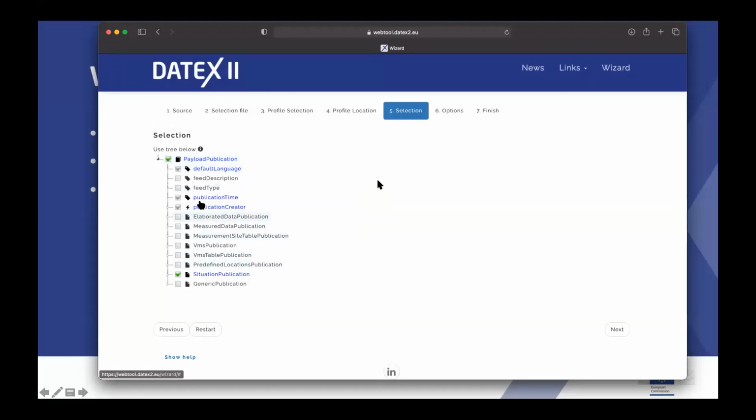So now we will see a tree based on our selection. And we see different colors, and different are grayed, for example. Those that are grayed, you cannot deselect, because then you will break the compatibility to DATEX II, the model that it's based on. But I can, for example, click those that are black, that I like to include in my service. And you also see the blue ones.